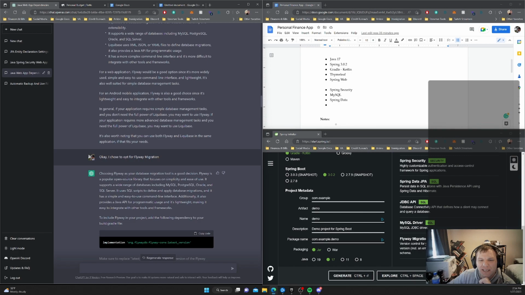For a web application, Flyway might be a good option since it's more widely used, has a simple and easy-to-use command line interface, and is lightweight. It's also well suited for simple database management tasks. For an Android mobile application, Flyway is also a good choice since it's lightweight and easy to integrate with other tools. Oh wait, never mind. It was these two parts right here that made me choose Flyway, because if I'm able to complete this web application, I'm going to try and convert it over to Android as well, just so I can use it on this phone and stuff.